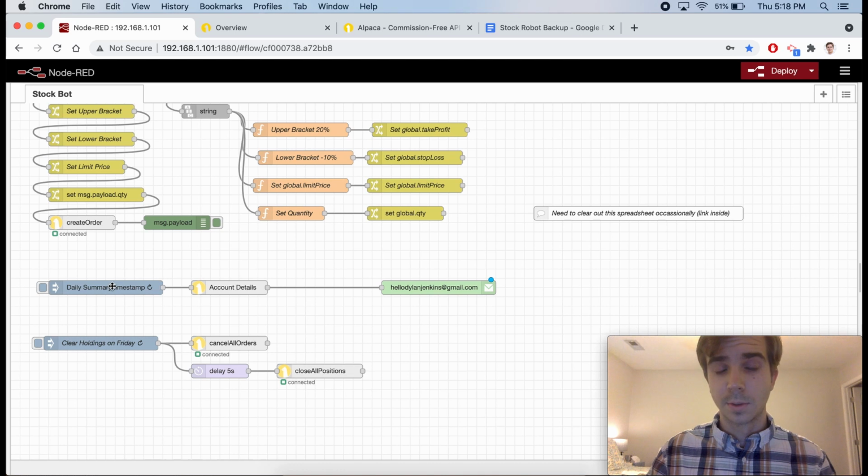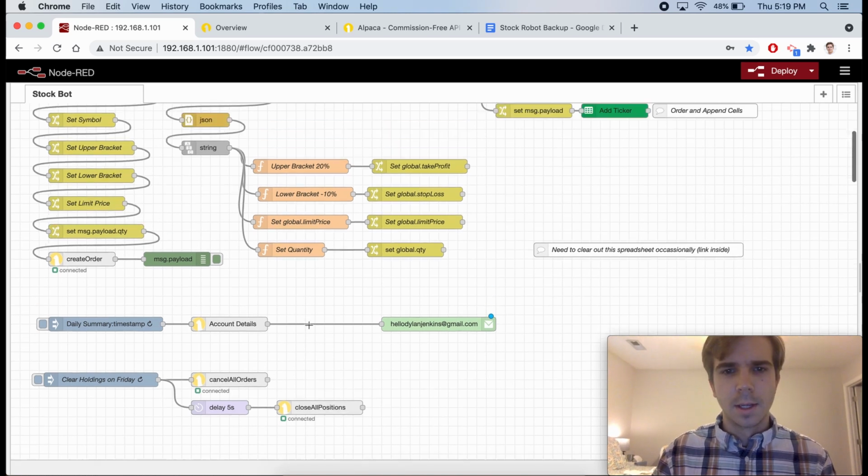I also have a couple extra things down here. For example, this one sends a daily summary at 4 o'clock of what happened with the account. So it sends me an email, and I can just check the email real quick and see if I'm up or down. And then this one clears holdings on Friday. So it just empties all my positions every Friday afternoon. Just, I don't know, probably a dumb thing to do, but I did it.